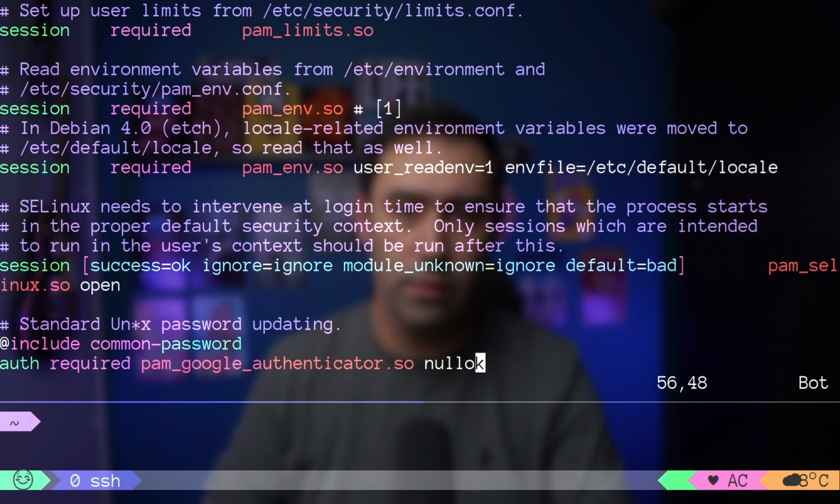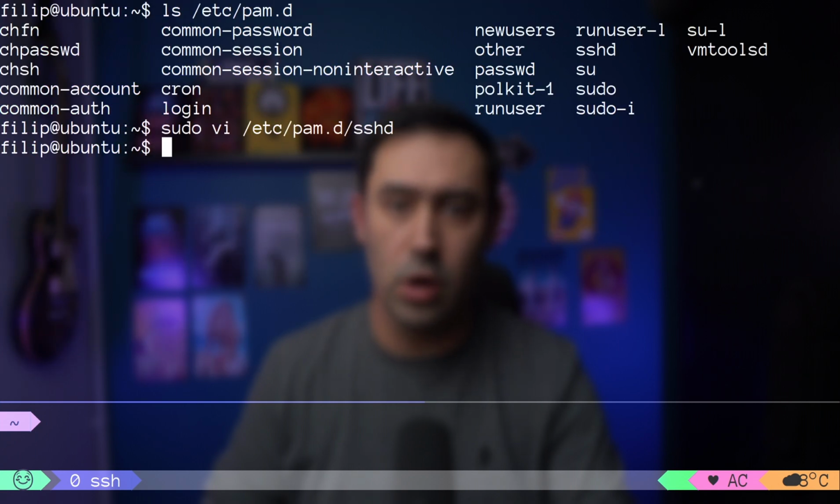If you remove the nullok parameter, then because this module is required, Google Authenticator will be enforced for all SSH access. That will break any non-interactive connections. If you don't have any non-interactive connections, you can remove the nullok parameter once you have all accounts set up for Google Authenticator. That is, everyone has a Google Authenticator file in their home folder.